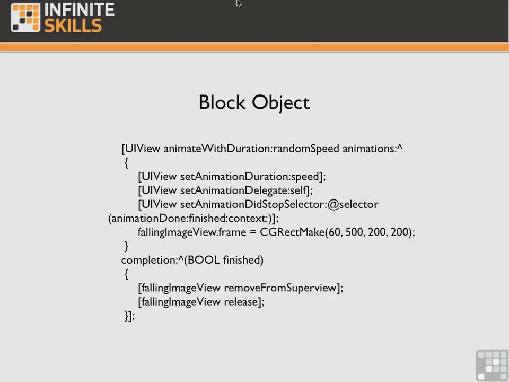In this case, we're using the animate with duration method to animate the view with a block object. As you'll see, when we develop the animation for our sample app, we will use the block-based animation method animate with duration to animate the view.